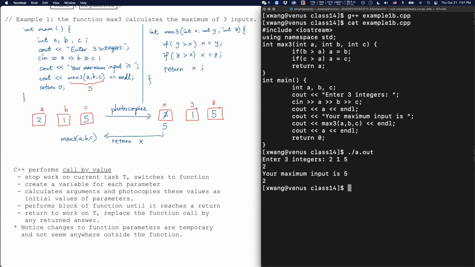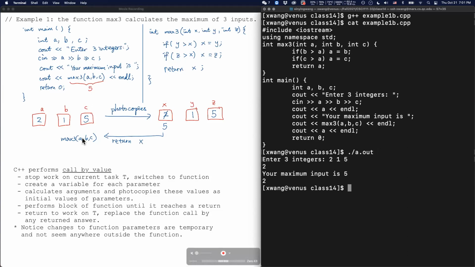And so I see people asking, so the photocopy happens automatically? Yes, that's when we perform call by value. So that's what it does, like behind the scenes. You don't do it manually. Right, so in the code we have written here, you don't see the photocopy, you don't see the assignment. That's what happens when you pass in the value.